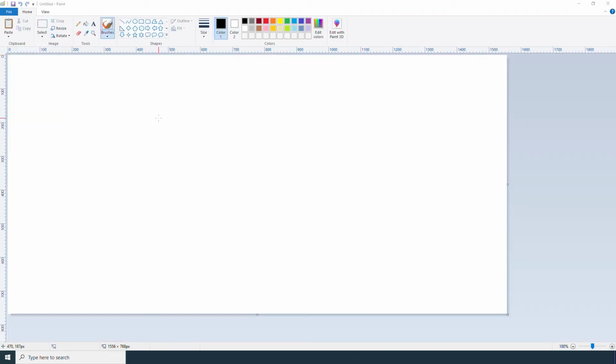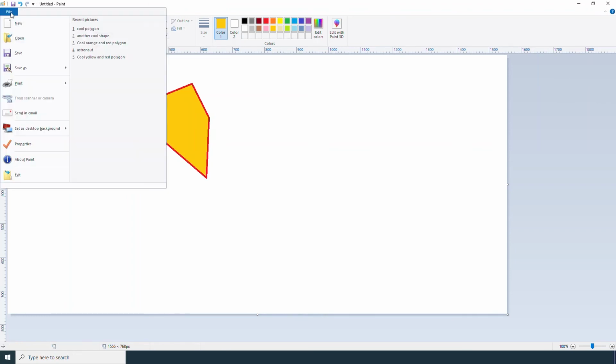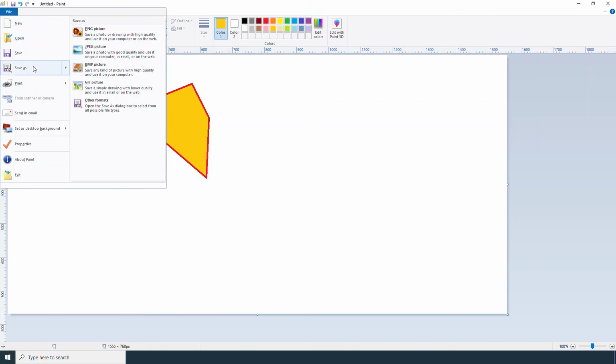Now let's say that we wanted to save some of these works that we have created. So let's say maybe we made this really neat polygon shape and we like how it turned out. We had even given it a nice yellow orange fill, and we wanted to save this. So we have some different options for saving in Paint. We can go down to our Save As tab. We can save it as a PNG or a JPEG.